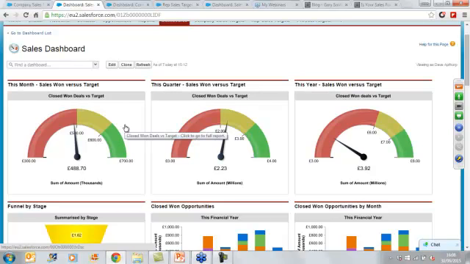So let's say we're behind our target for this month. Do we have enough pipeline deals to meet the target? Well, we could probably add weighted, we could have another gauge with a weighted pipeline and so on. But it's displaying the key information, but it's only displaying really one piece of information.